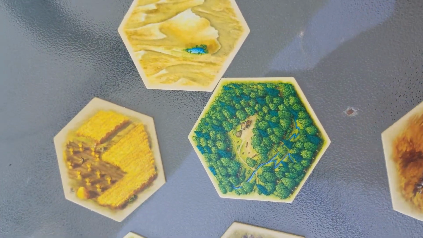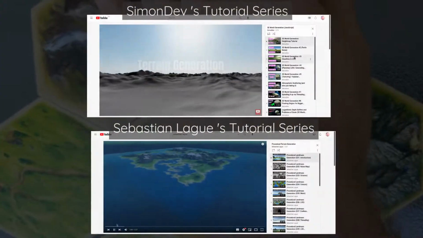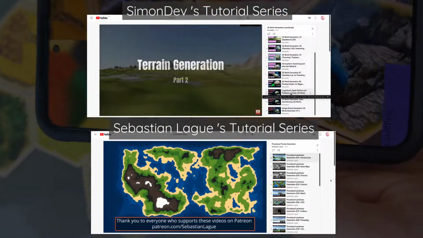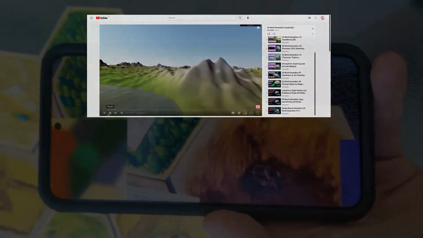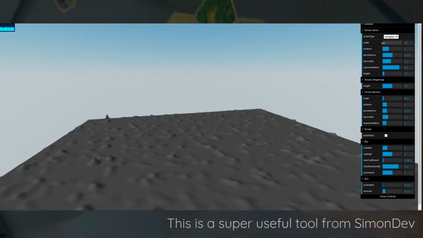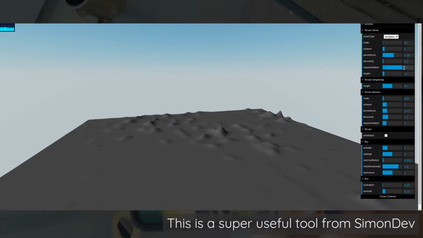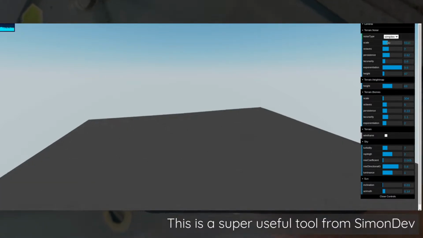So for the terrain generation, there's two main sources that I ended up using a lot of. Simon Dev has a tutorial series on it, and so does Sebastian Lague. Sebastian's is more related to Unity, but it has some really interesting topics when it comes to the differences between biomes, so flipping between biomes. And Simon Dev's is more JavaScript related, which is what we're going to be using. Both of them are really good tutorial series, so it was just good to have two sources.